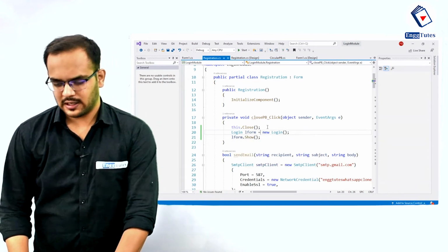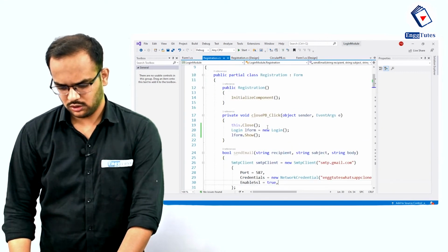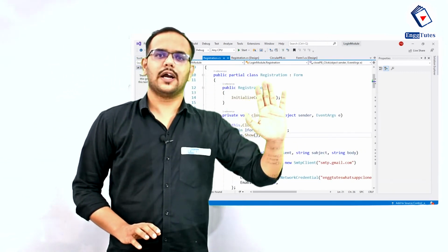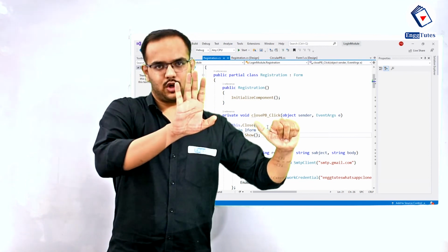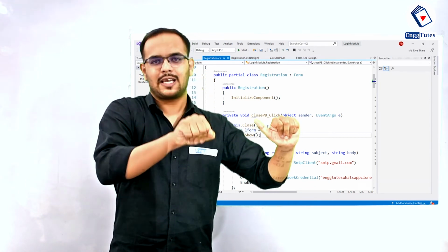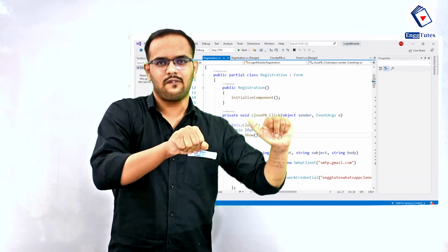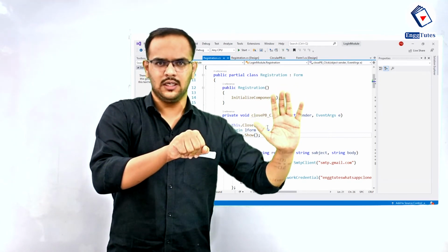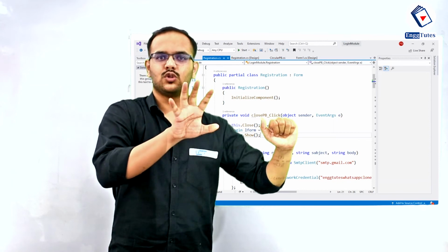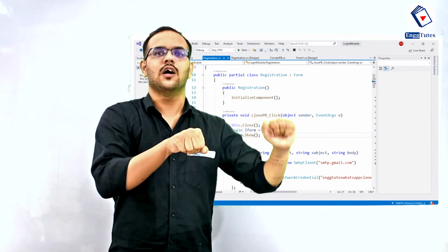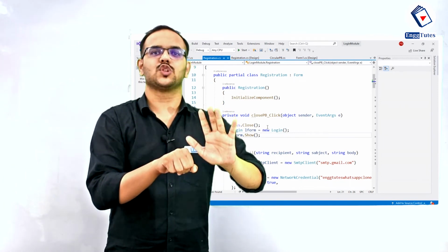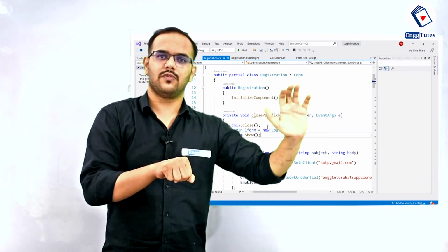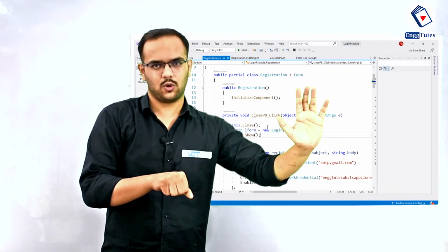But analyze this code. We have one login form. I close that login form and I open the registration form. When I am closing the registration form, I am expecting that the login form which I have closed should open. But what we are doing is, when closing the registration form, we are creating a new login form and opening that. We don't want that, correct? Because we want the first login form which we closed to be opened again.